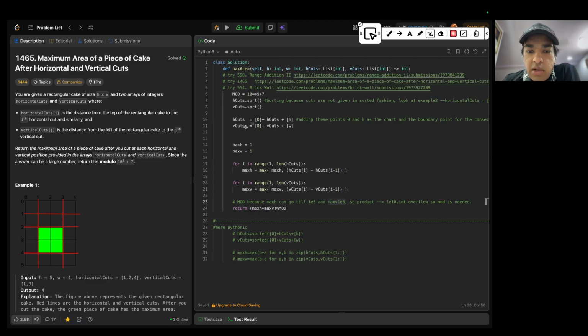What this was helping is like it's helping in the first cut and the second cut and the boundary cuts also, because those points can also be part of the cut cake. Like this portion can also be the answer, but we are given only these cuts, so we have to consider these as the boundary points also.